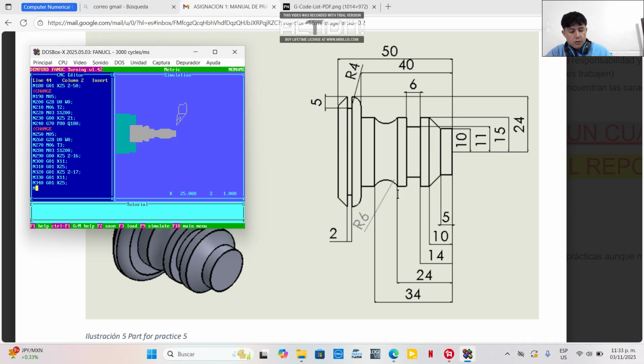And well, T50 G01 X25 and Z minus 18, and T60 G01 X11, and T70 G01 X25, and T80 G01 X25 and Z minus 19.